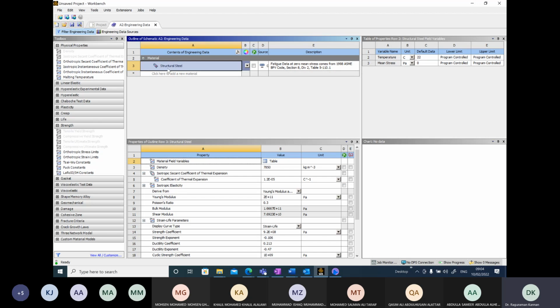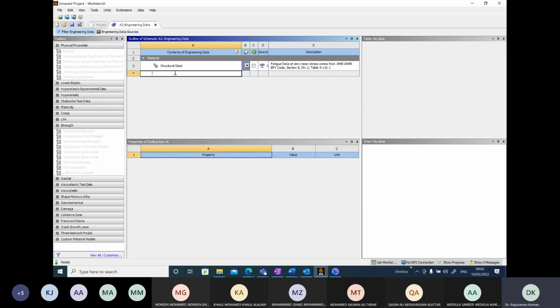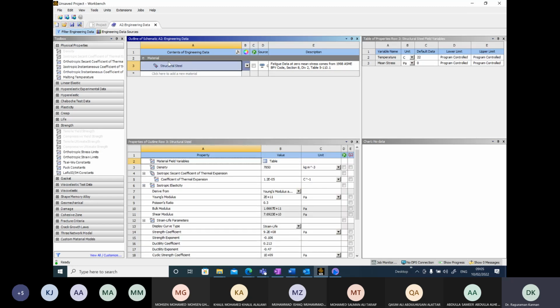So when you select the material, you already have the structural steel selected. If you want a different material to be selected, we cannot do this here. You can add additional materials here. If you want to add a different material, but first let us see what the properties of structural steel are that are given here.